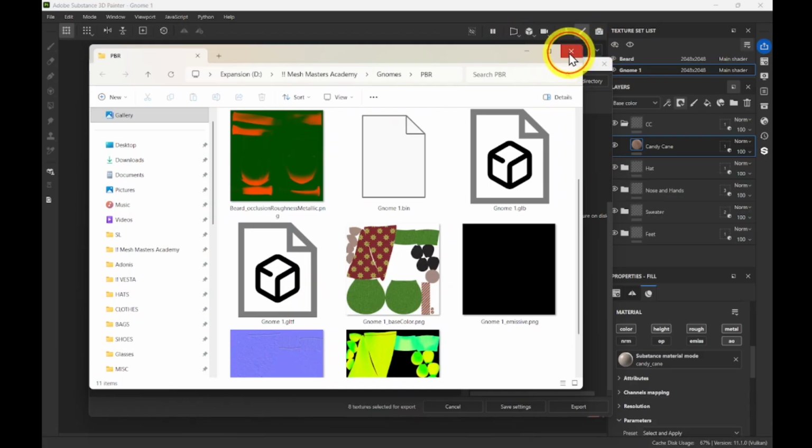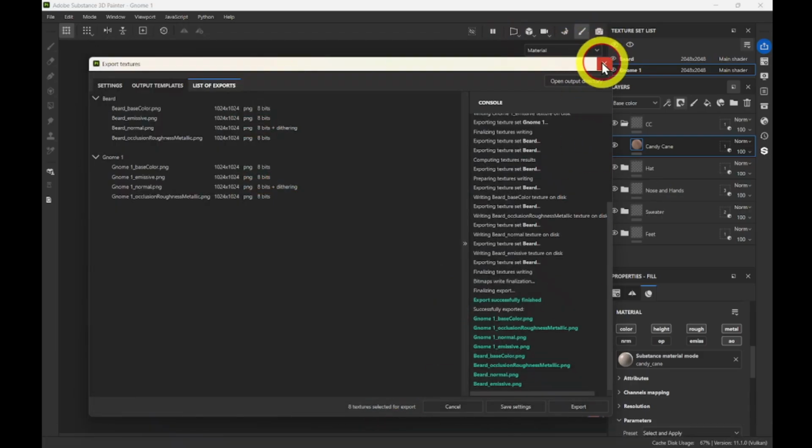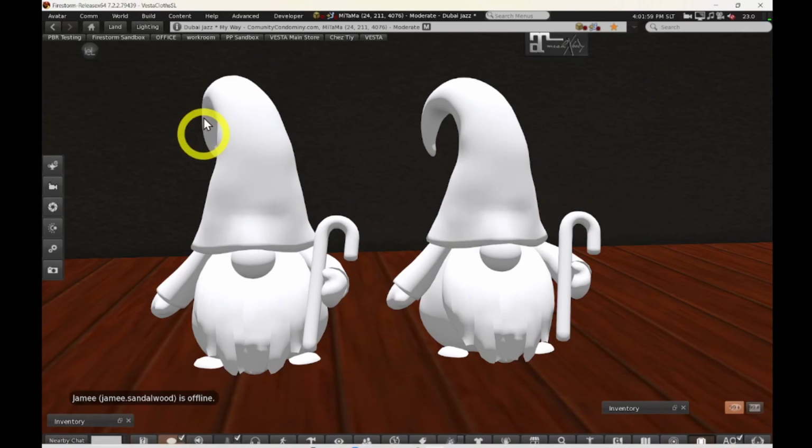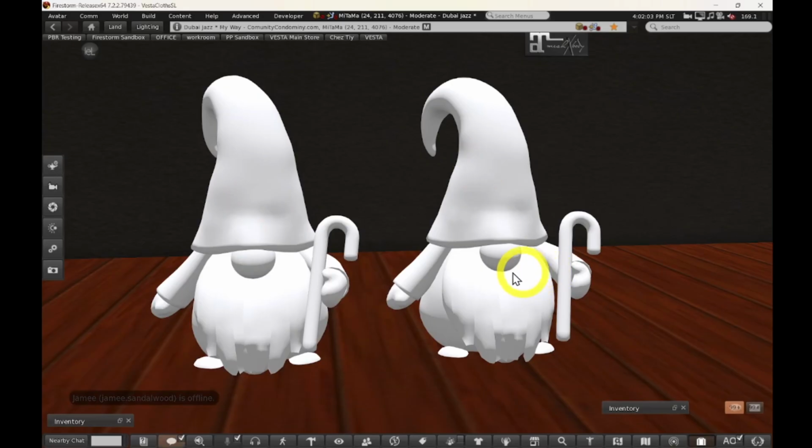I'm going to pop into Second Life to show you. I'm going to go ahead and close this window. Let's pop into Second Life. Here's a little gnome dude. I have 2 of them. One I'm going to apply a PBR texture to, and the other one I'm going to apply a Blinn-Phong texture.